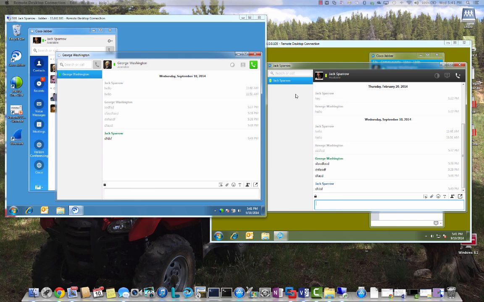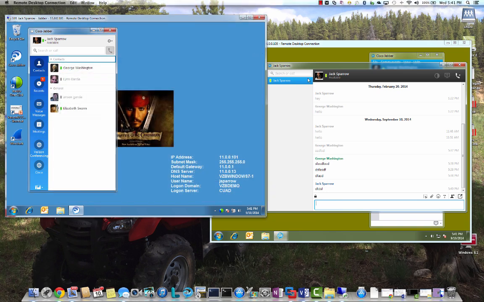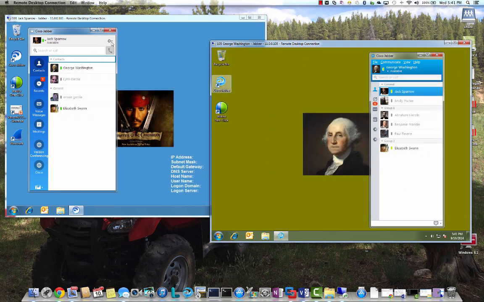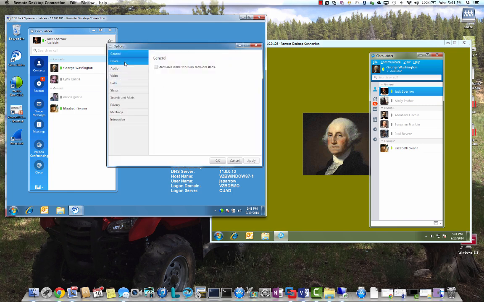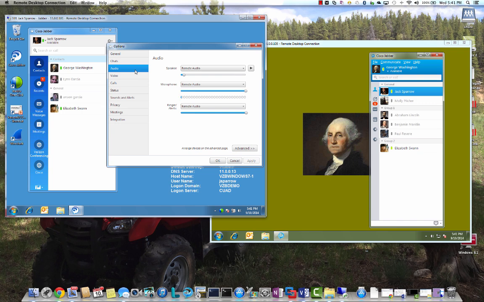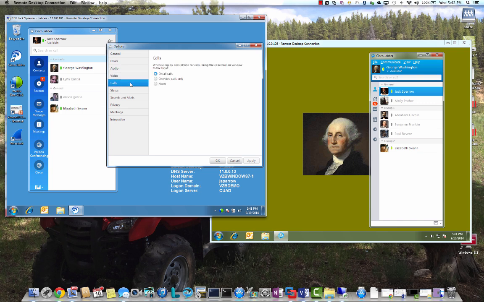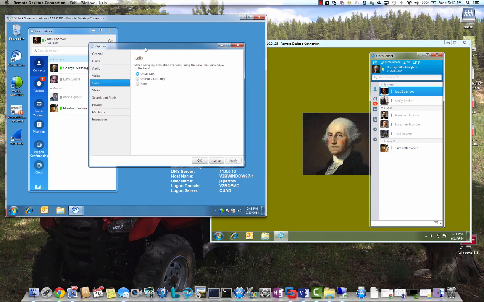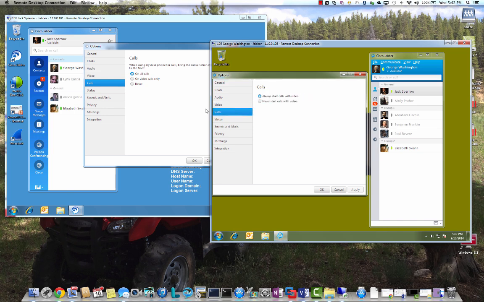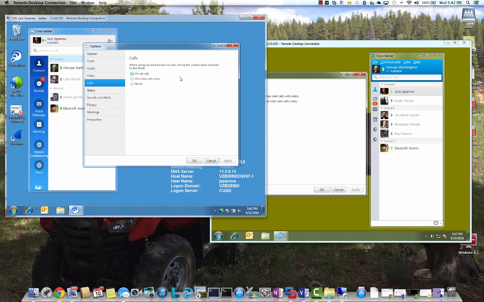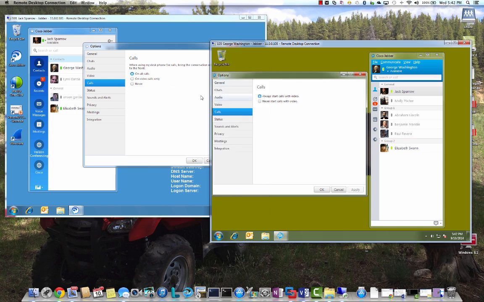There's a few other things maybe I did or I didn't review, but let's just go in here, and if you don't have this client, at least I'll bring up these options, and you can pause your video if you see anything different than the 9.7. That looks the same. Videos pretty much the same. Calls, is there anything different there? You have another option, never. So when using desk phone for calls, bringing the conversation window to the front, you can do it on all calls, on video calls only, or never.